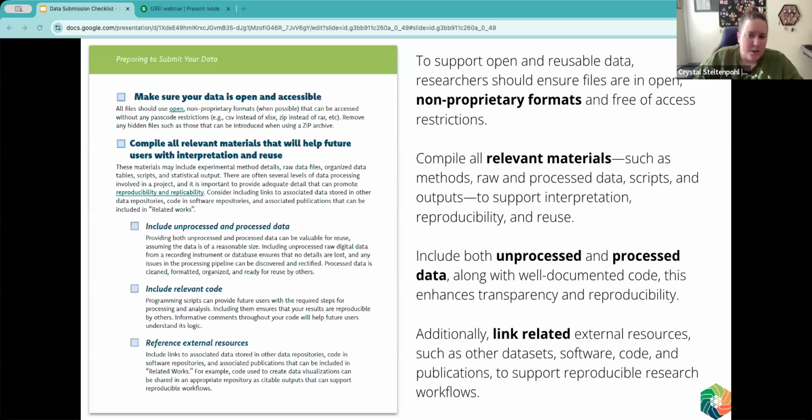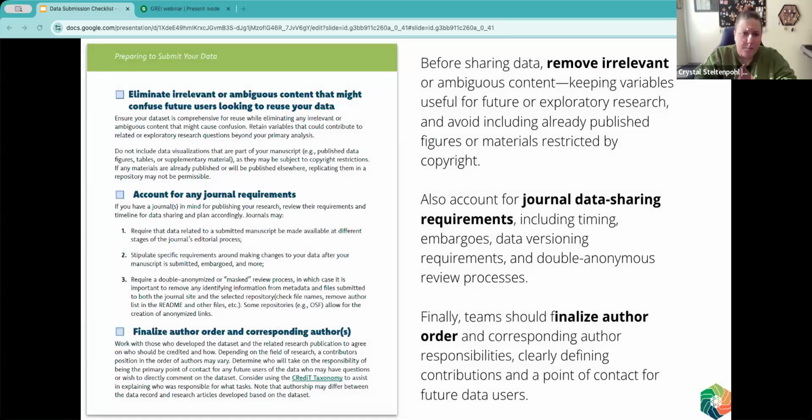And then the next things you're going to want to check. You're going to want to take out any irrelevant or ambiguous content that might confuse future users. Sometimes people are like, oh, maybe I should include all the visualizations for my manuscripts and stuff. That tends to not really be helpful. You can just link to the manuscript and they can see them there. They don't need to actually be a part of the data set. So just really starting to think about what might confuse people and making sure that that's left out.